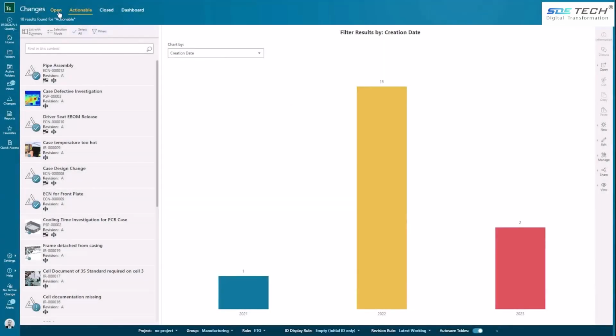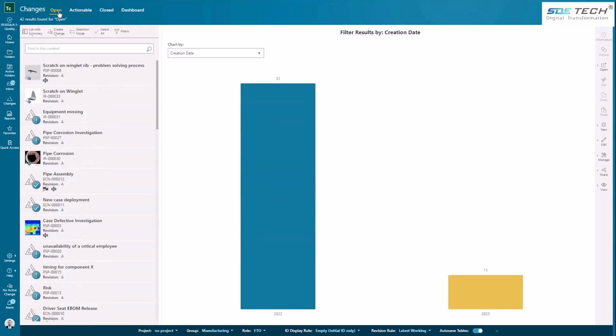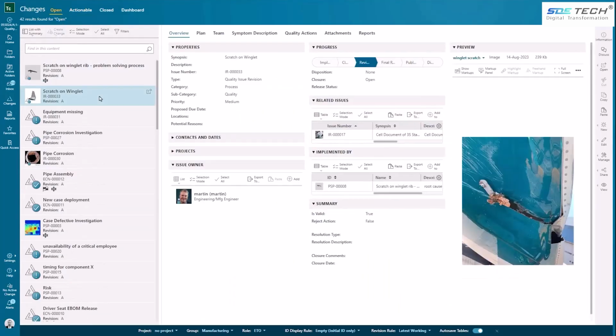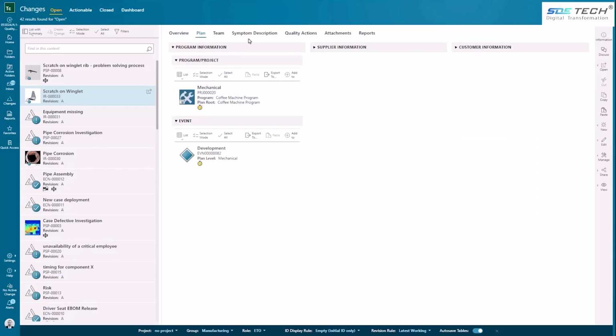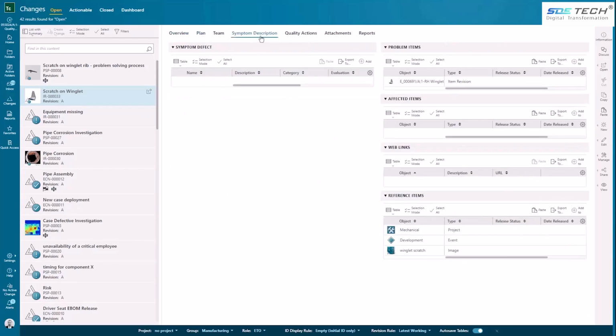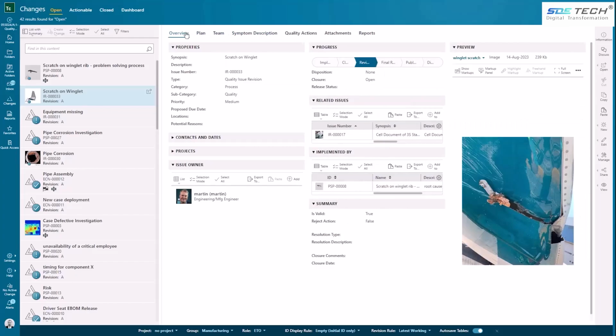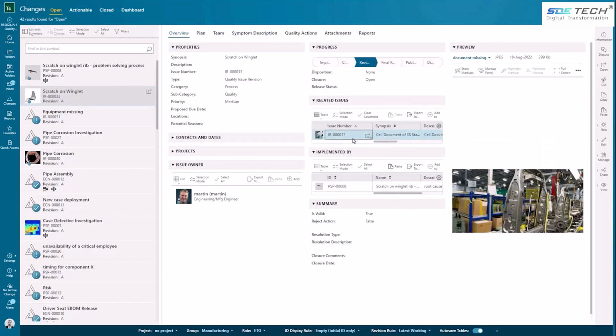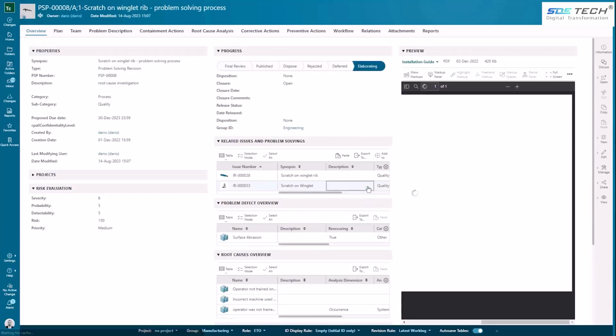Firstly, I wish to locate the scratch that has been identified for the winglet, which occurred during the manufacturing process. Straight away, I am presented with the key information that I need, such as the type of concern, the owner, and relevant imagery. I am also informed at which stage of the program the part resides in, and any related issues. Now to go through the problem-solving process.